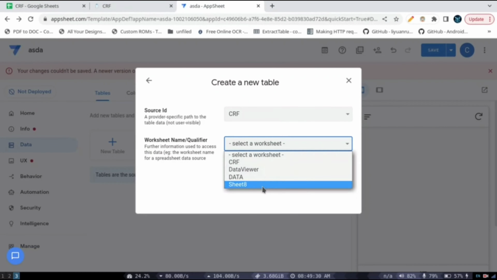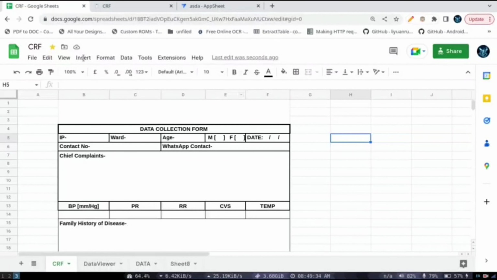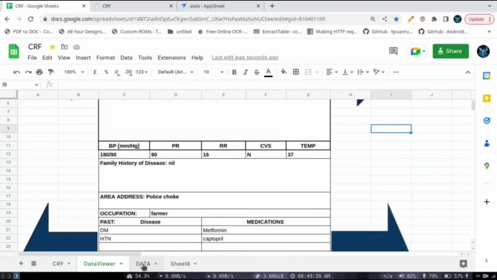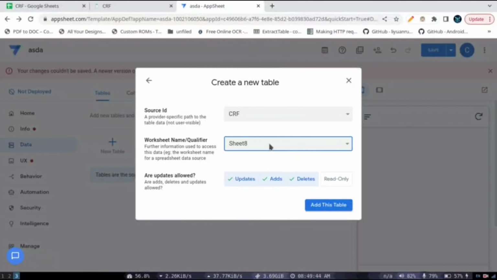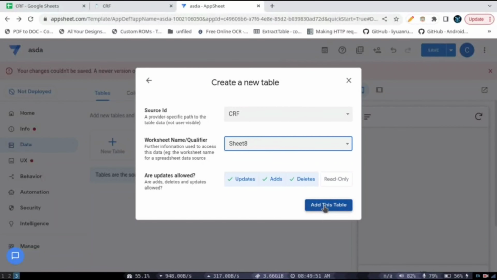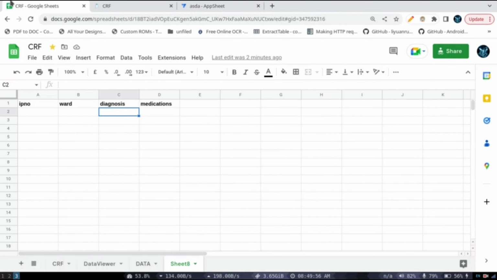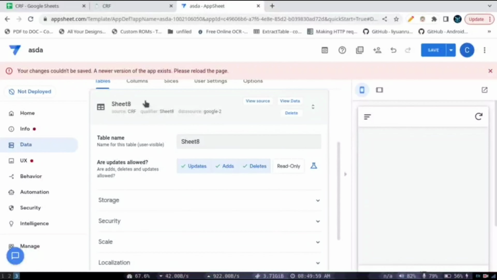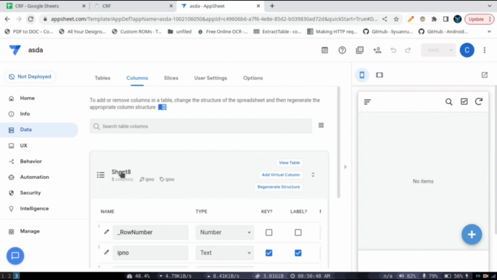So what does this mean? This is your simple Google sheet, in which we create small other sheets, right? See, I have created CRF, data, sheet 8, like that. Select the one in which you want to create a form or wherever you want to have data entry. Okay, this is sheet 8. Add this table, and once you add the table, that means your data is now connected to AppSheet. After adding the table, go to Columns and click on your table.